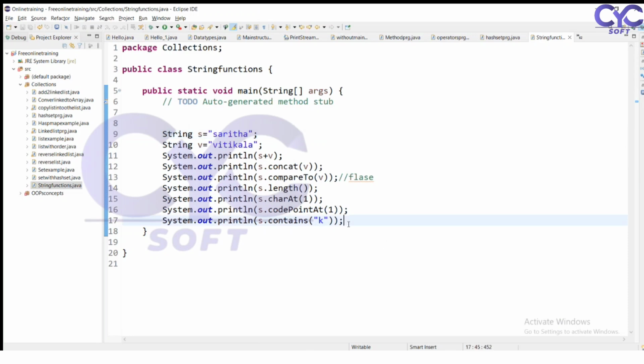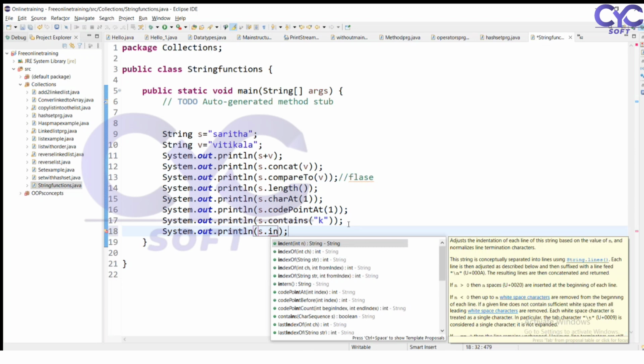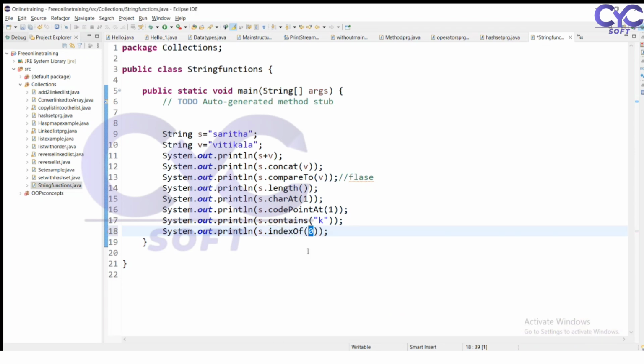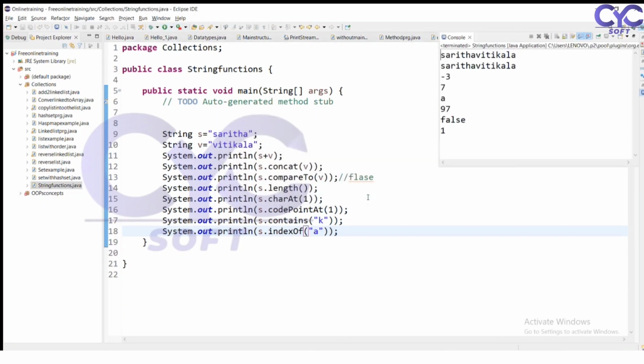Suppose I want to find the index at which position that A is there. So s.indexOf, index of character A. Here I'm having two A's, so what will it print, let's see. So it is the first position.